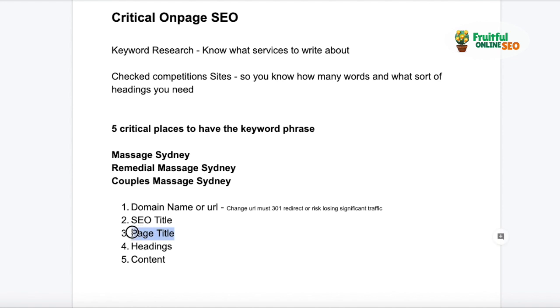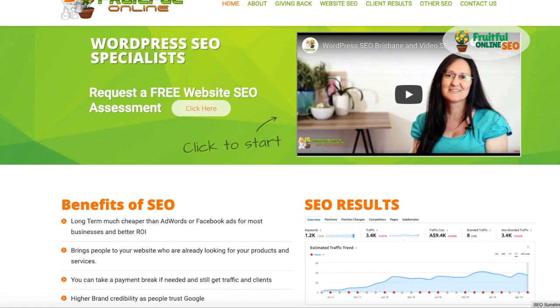But that's actually the page title. I might put those in a different order, even though this one is actually the most important. I might just put it in at the end for now. Okay, so we've got the page title, and then you're going to have headings throughout your page.